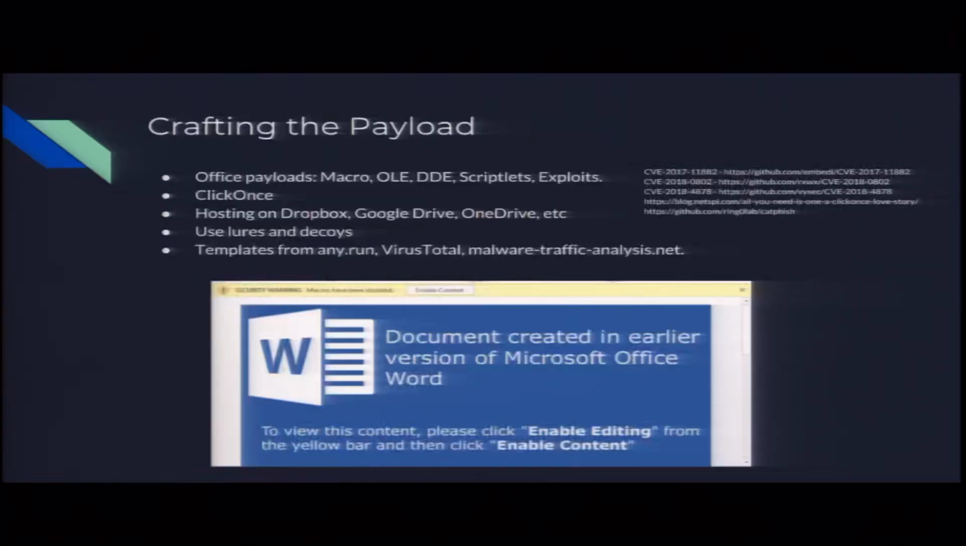So now that you have your actual email, basically you send the email, it's going to contain a link or attachment that contains your malicious payload. So now it's time to create that payload. There's all kinds of ways to do it.